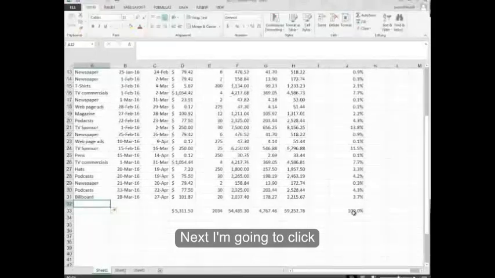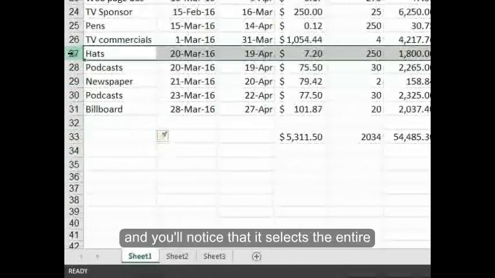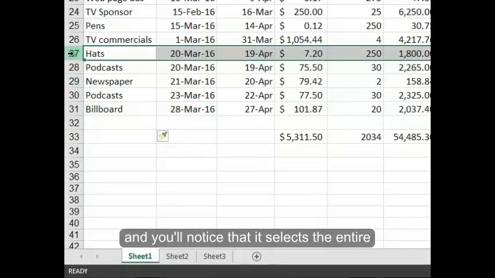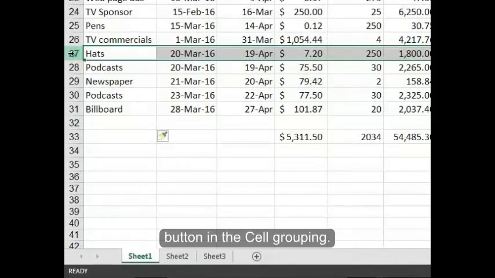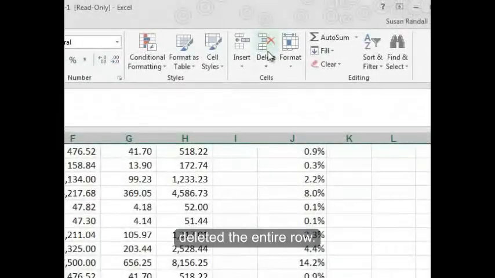Next, I'm going to click Row 27 Heading. Row 27. I select it, and you'll notice that it selects the entire row. I'm going to click the Delete button in the Cells grouping. That is this one. So I'm going to click Delete, and it deleted the entire row.